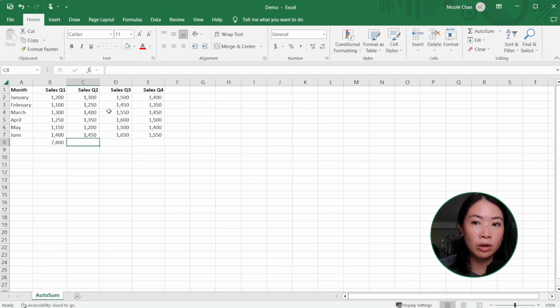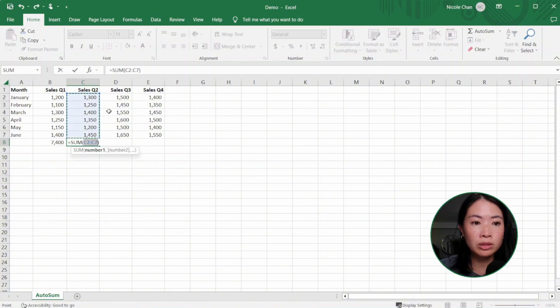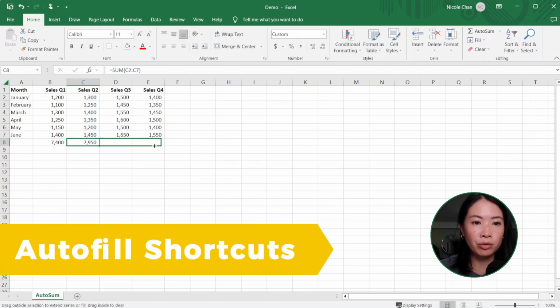One shortcut of using the AutoSum feature is hitting Alt and equal sign at the same time. So you can hit Alt equals, it selected the AutoSum feature, captured all the numbers above it, press enter, and there you have it. You can also drag across to autofill.